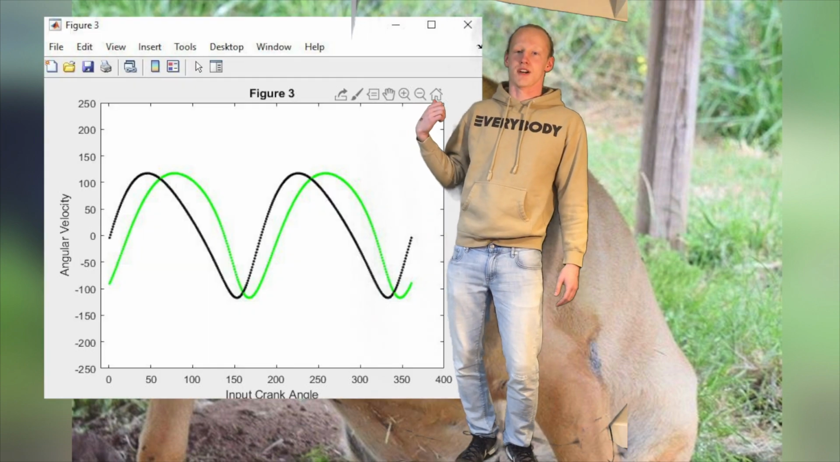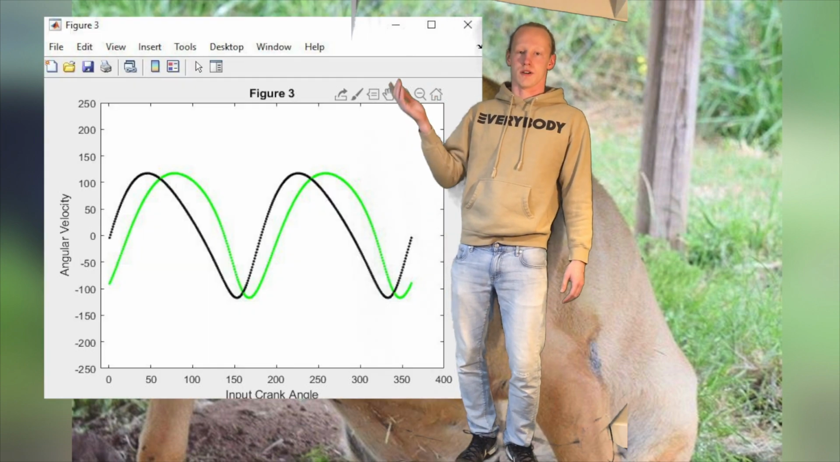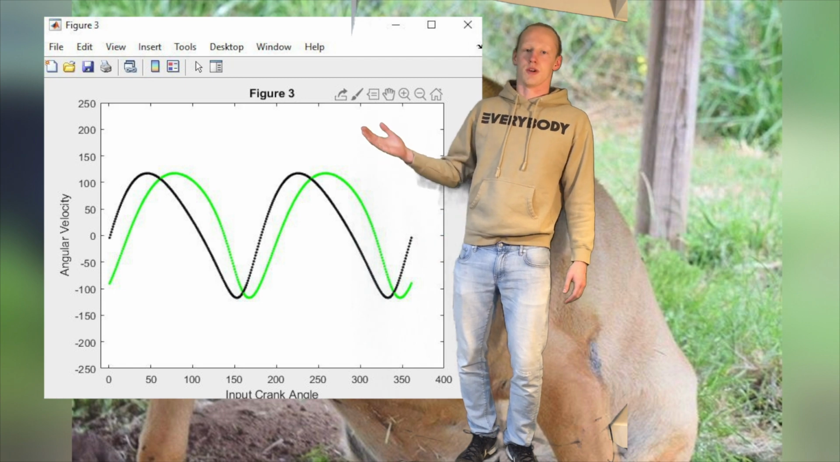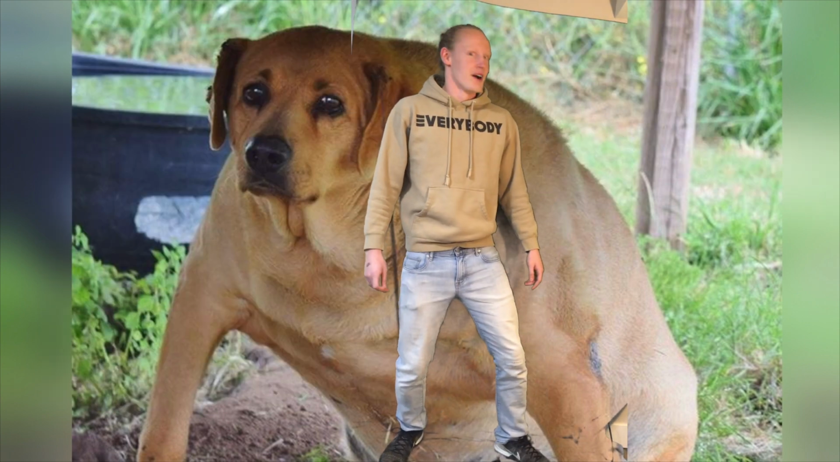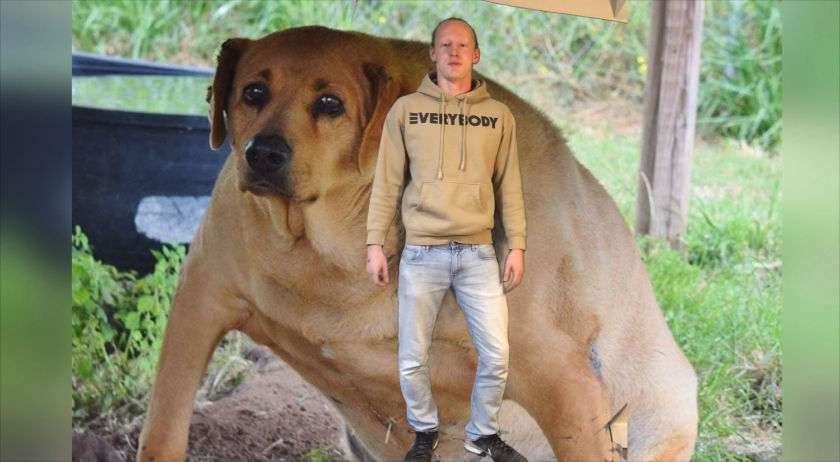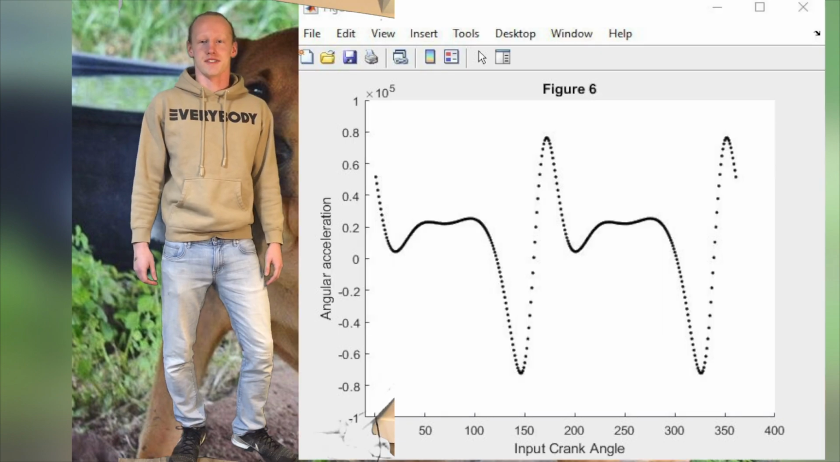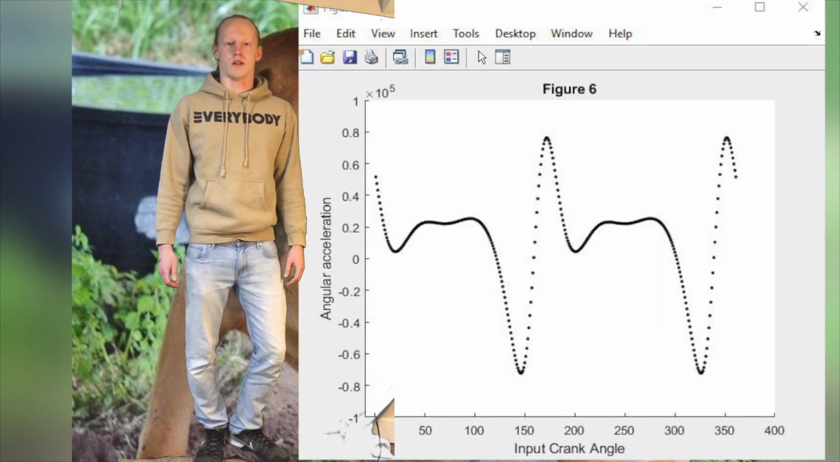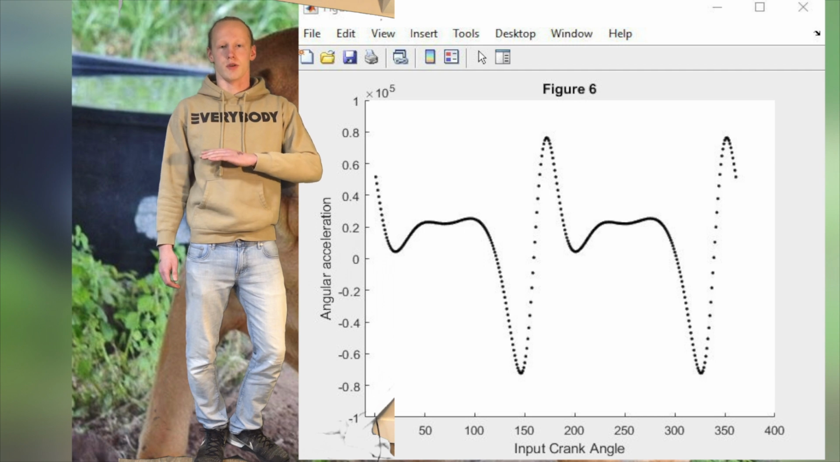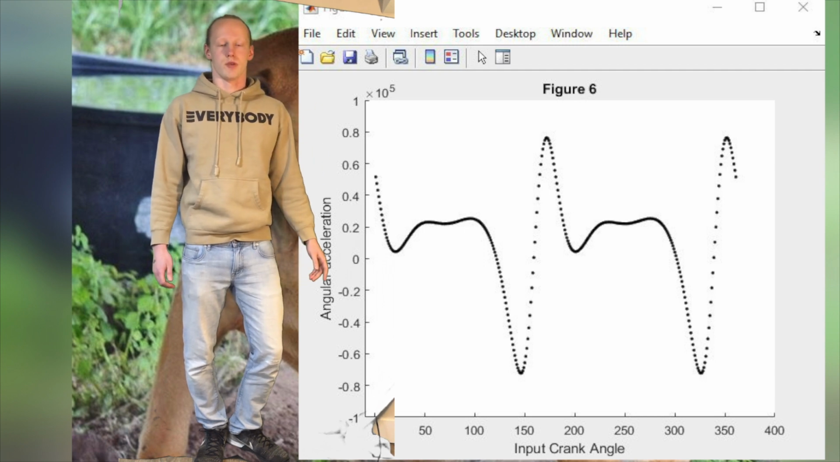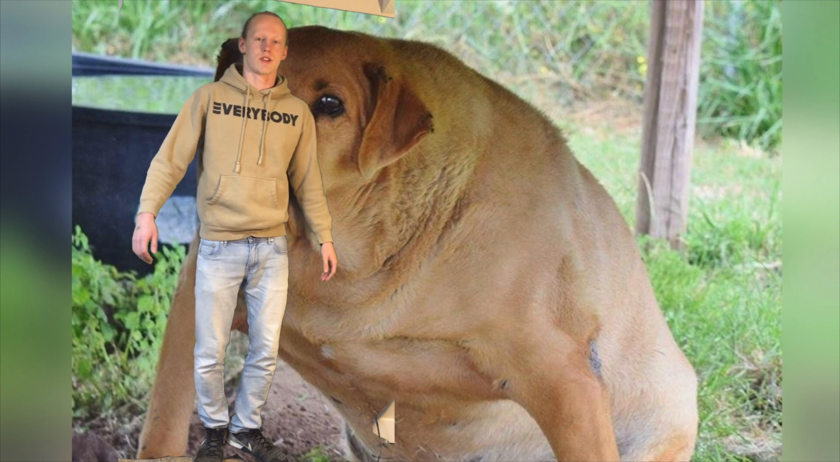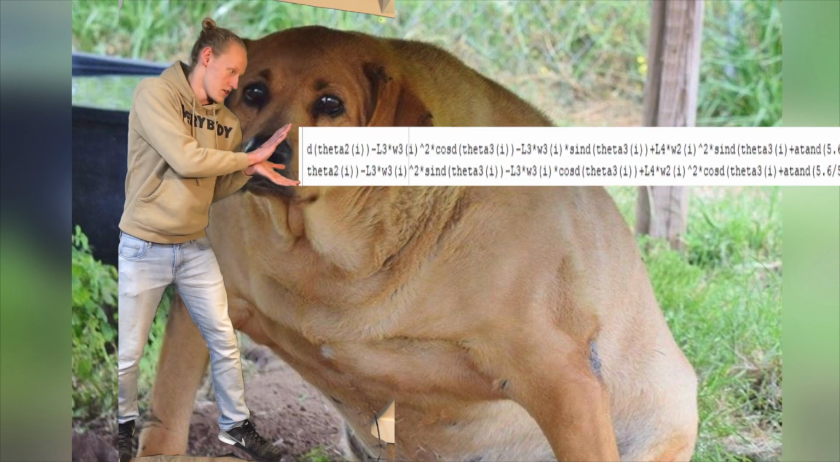You can see from this velocity graph, while the input of the rocker stays constant, the output changes speed. That's another graph. That must be the acceleration analysis. You can see over time, while again the velocity of the input stays the same, the acceleration of the output changes as well. And here's the code for that MATLAB right here.